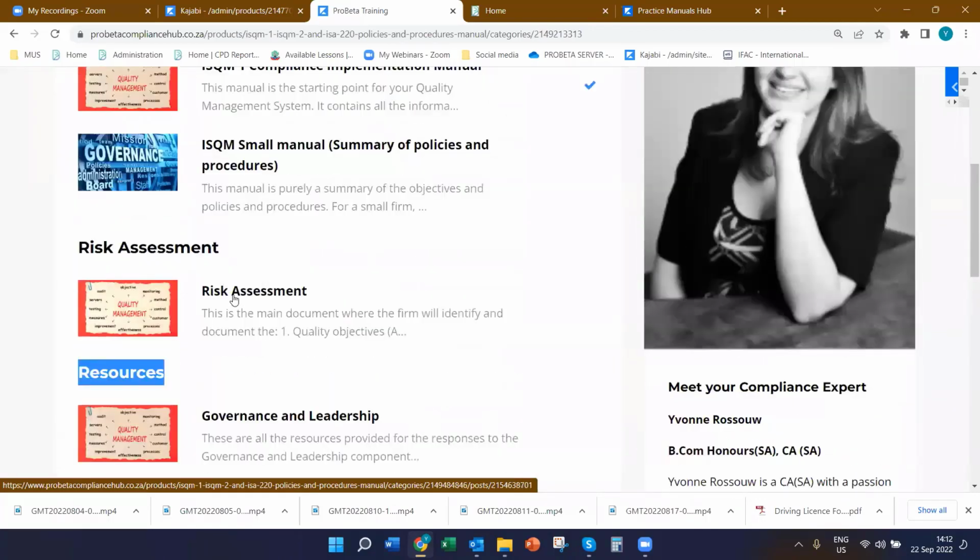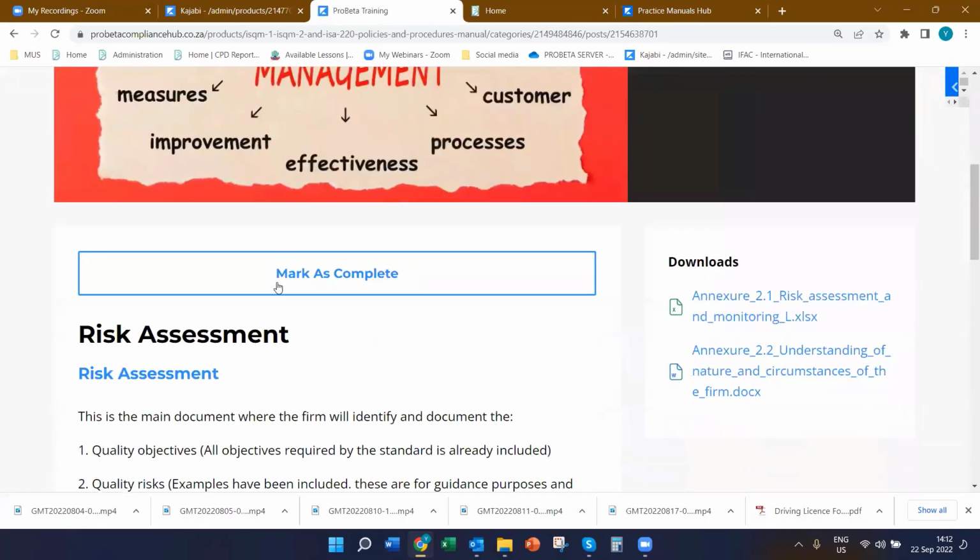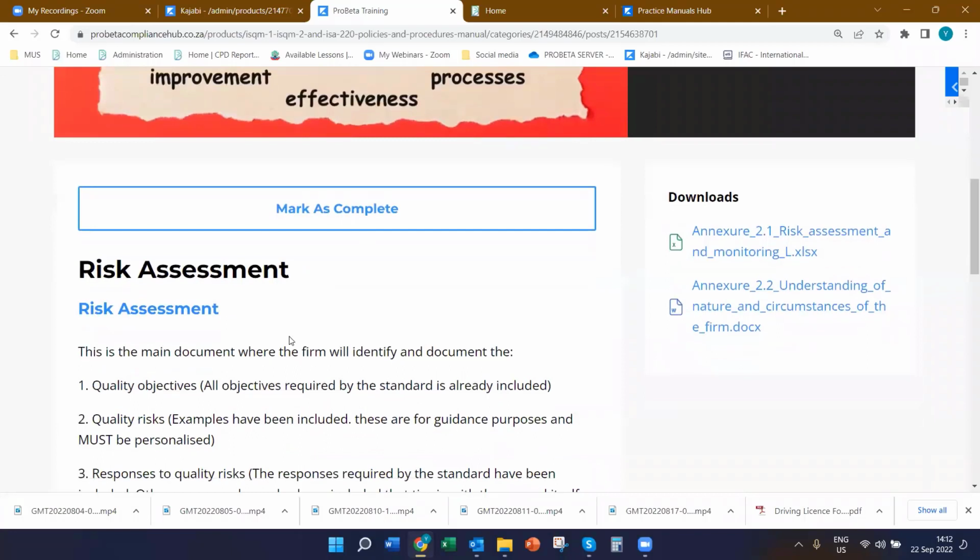So I'm going to start with the risk assessment document, because that's the foundation of the product. That's the start of the product. And it is important that all firms complete the risk assessment document. Whether you're big or small, this is a must. You can probably skip some of the other documents in this toolkit, but the risk assessment is the core. There are two documents there.